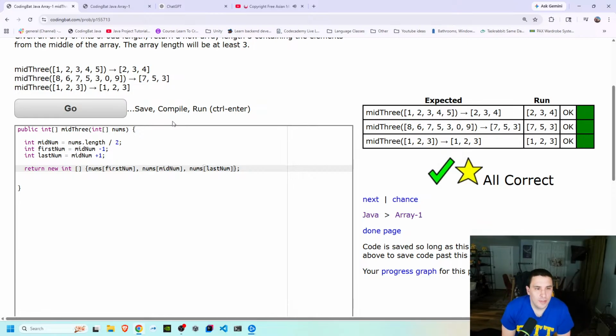Okay, so to explain that one, I initialized an int called midnum, and I equaled that to the length of the nums array divided by 2, because if I use that number for the index of the array, it's going to give me the middle number. And then the first num is the one before the middle number, so that's why I subtracted 1. And then the last num is the one after the middle number, so I added 1. And then I returned a new int array with nums first num, and then nums mid num, and then nums last num.